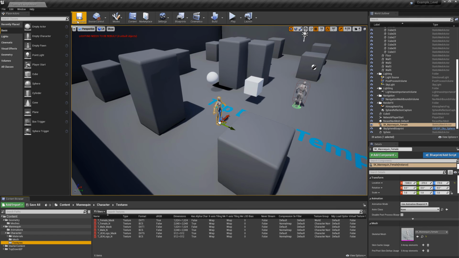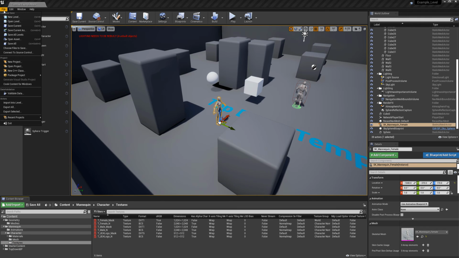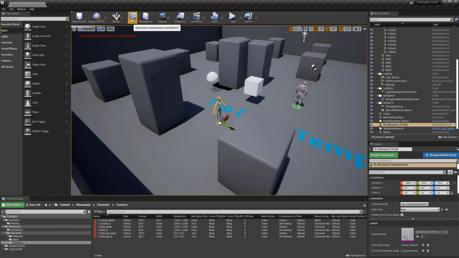Oh, and we'll talk a little bit out here. This will save your current scene. If you go to File, you can say New Level, Open Level, Save Current As, Save All Levels, Save All. Saving all just saves everything that's in your scene, which I typically do no matter what I'm working on. Let's see. Source control we won't really go into. Modes we'll go into a little bit later. We'll go into content browser a little later.